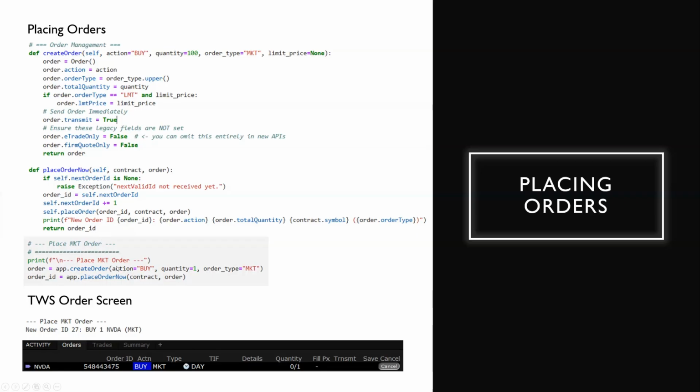So you can see an example of me creating an order down here. I've got app.createOrder, which calls this method. So firstly, I'm saying I want to buy one share at market. I haven't said what the underlying is. That's actually in the contract. And I think the contract in this case was NVIDIA.